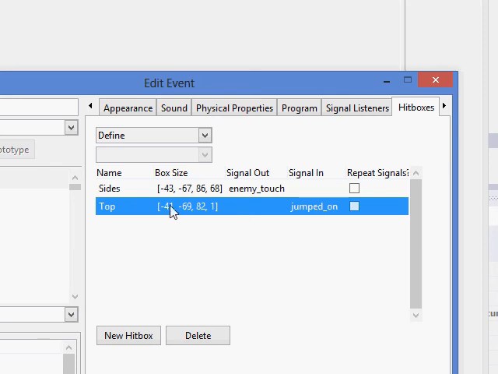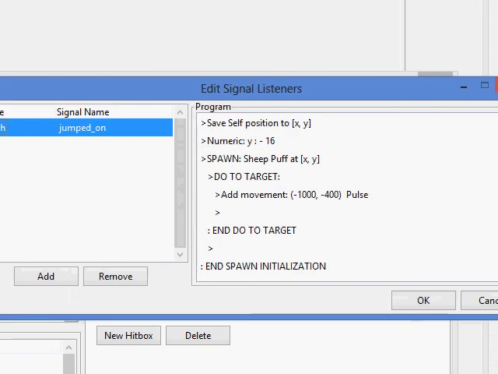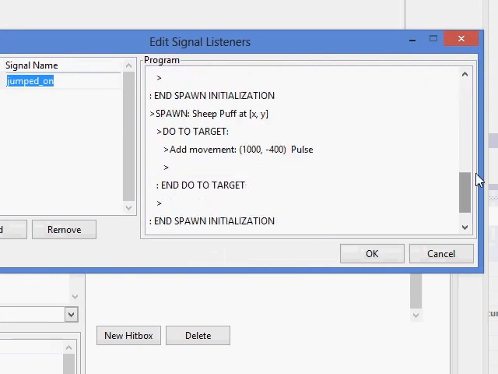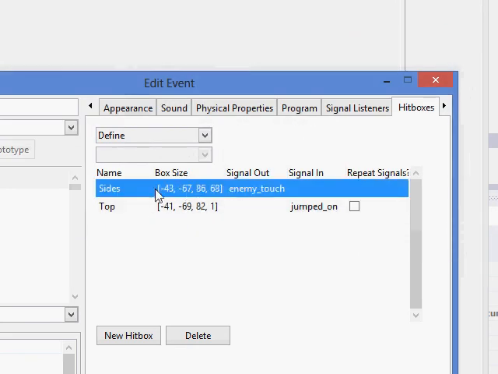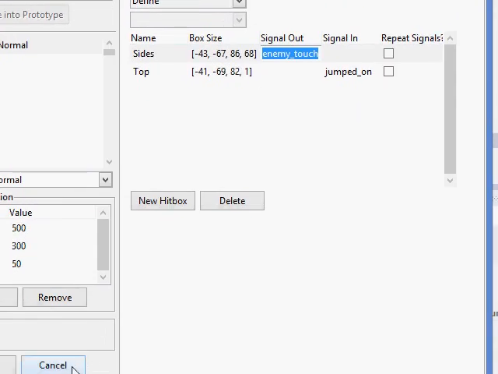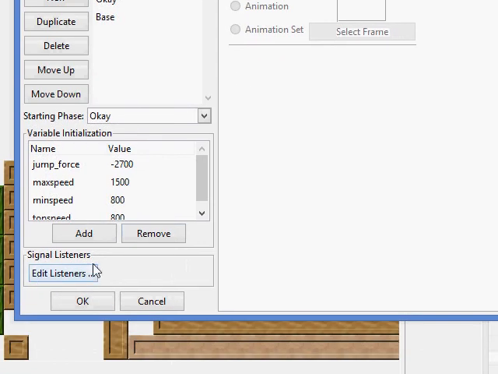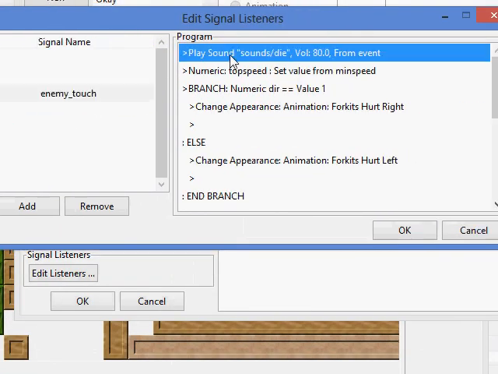This one runs along the top of the sheep, according to these coordinates here. If you touch it, the sheep sends the jumped on signal to itself, which activates the indicated method, and that makes it explode and go away. But if you touch it on any other side, it sends a signal out to you. And as you see here, the player character is sensitive to that signal, and that's what makes him flinch.